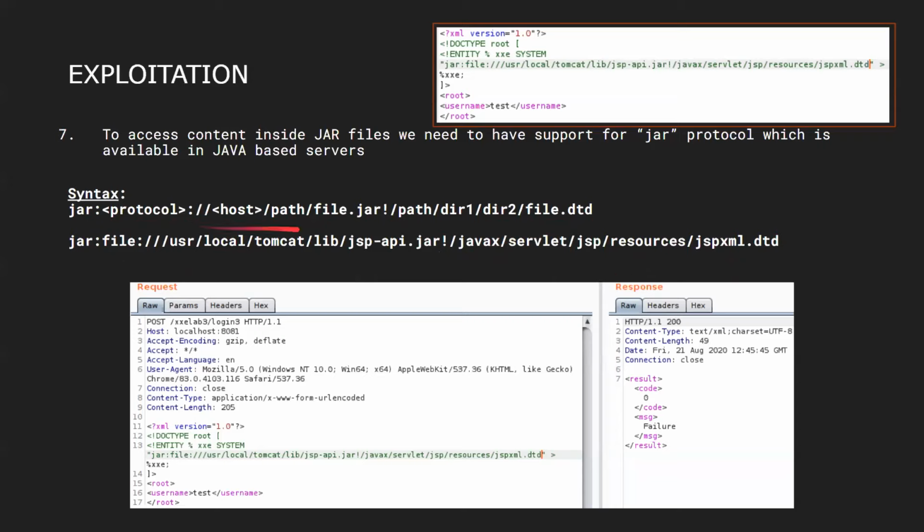So we could simply use this whole protocol and try to use it in the SYSTEM keyword. And again, as you can see, no file not found exception was triggered, which means that this particular DTD file also exists inside the jar archive. Because otherwise, if you had passed something like non-existent.dtd, it would have given you a file not found exception because it was not able to find that file inside the archive.